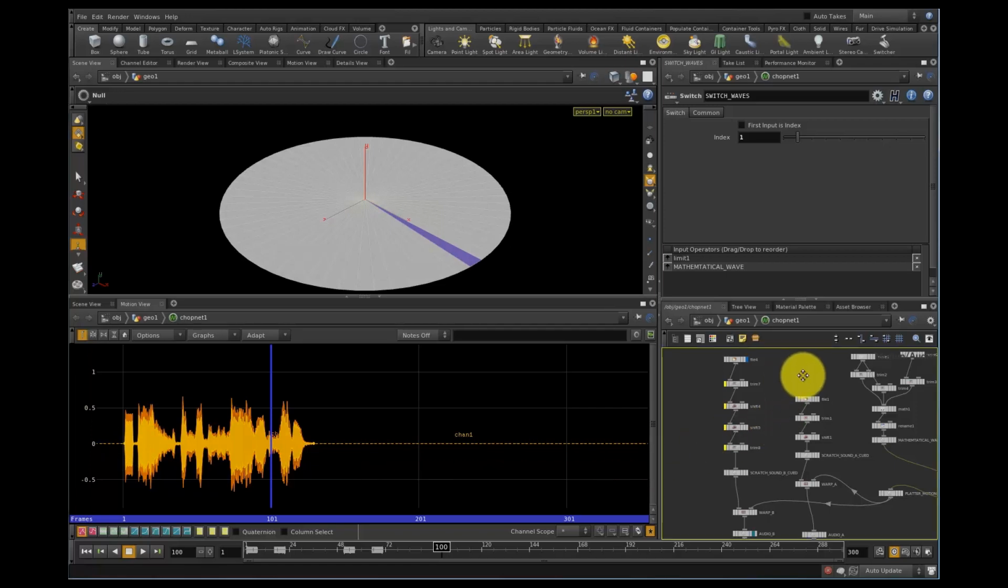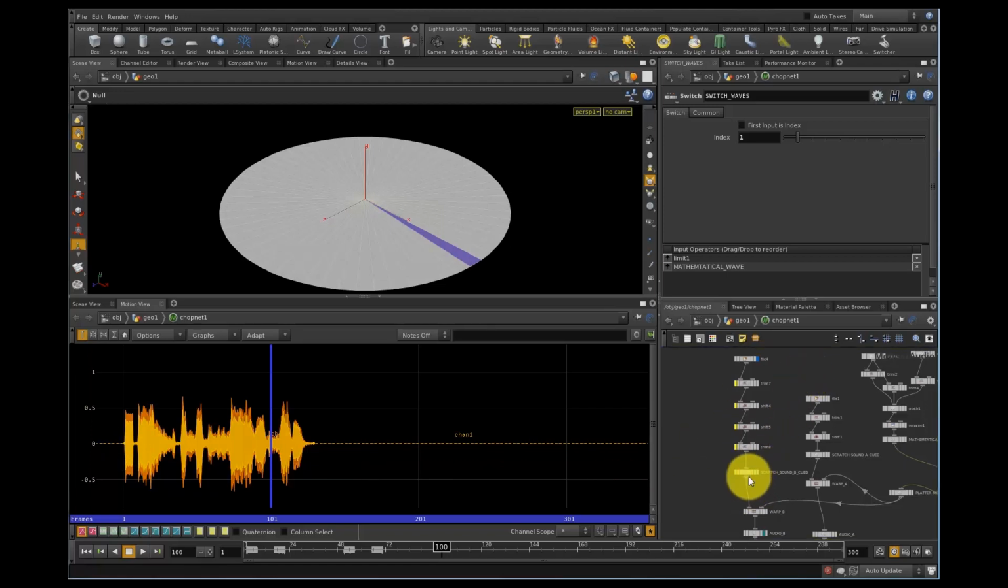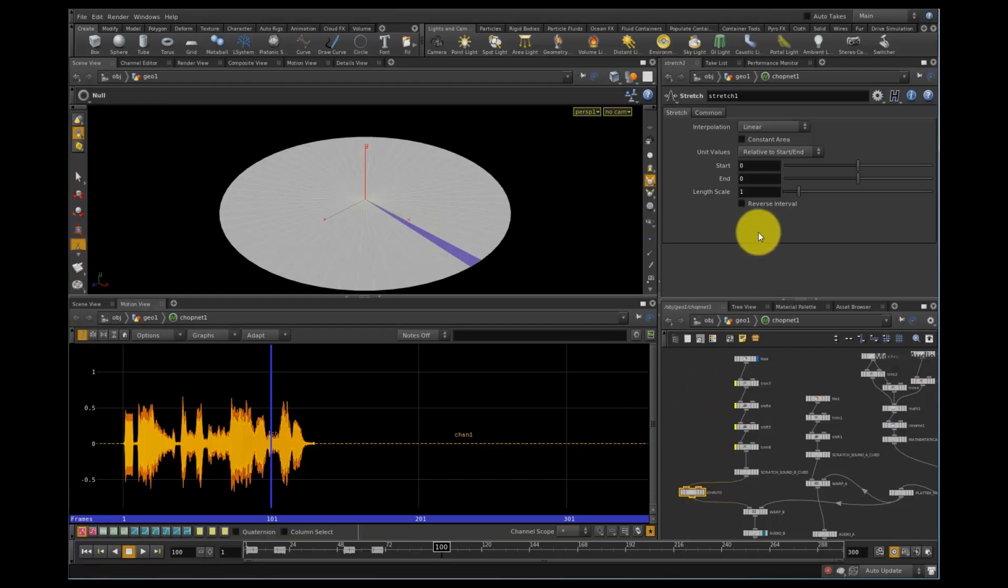If I were to maybe stretch this, let's see what would happen if I stretch it. So let's do one. Let's see, one.